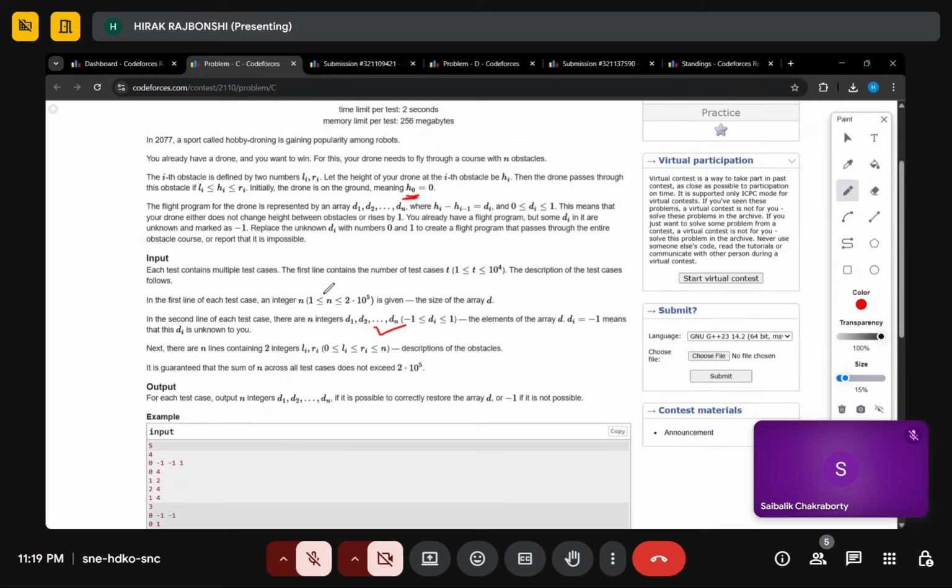So what we can do, we are given the array, right? For the values which are present in D, we can track the path of the drone. If D is 1, then the drone will go up, and if D is 0, it will stay at the same level. And when D is -1, now we have to find what will be best for us: to keep it 0 or replace the value with 1, so that the drone is able to pass all the obstacles.